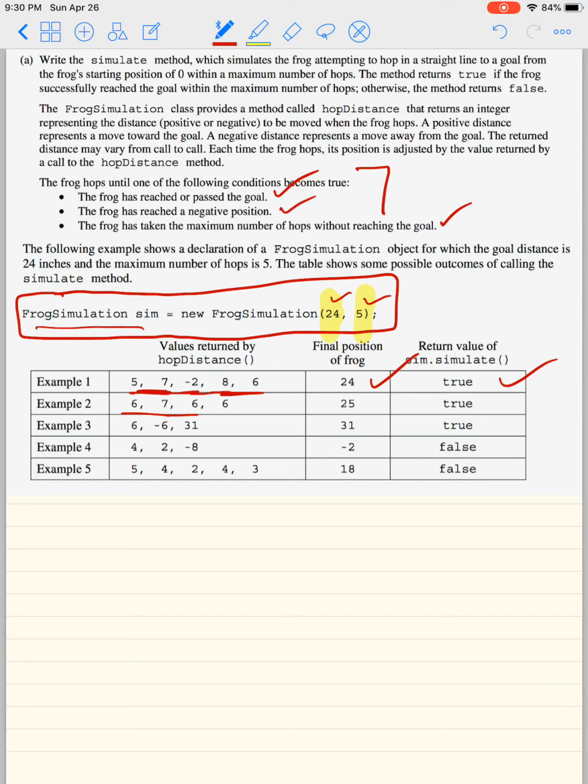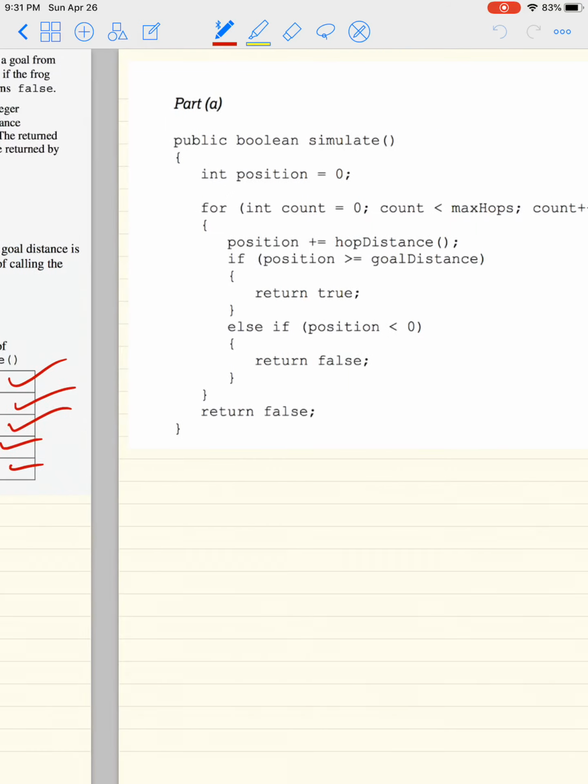Next, 6 and 7, 6 and 6 makes 25. He made it. Then 6, negative 6 is 0, 0, 31. We can stop there because he made it. He doesn't even need all 5 chances here or here. Next, 4 and 2 makes 6, and 6 minus 8 is negative 2. He fell into the negative, so it should return false. Then 5, 4, 2, 4, 3. These are your 5 hops, but it never made it, so it returns false. So if it makes it, it returns true. If it's negative or if it doesn't make it, it returns false.